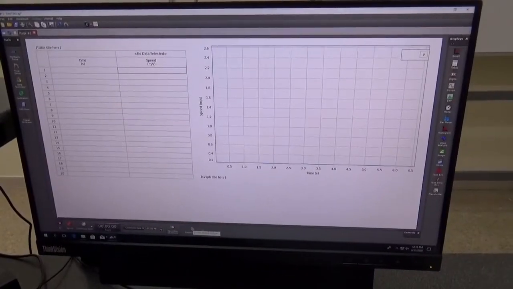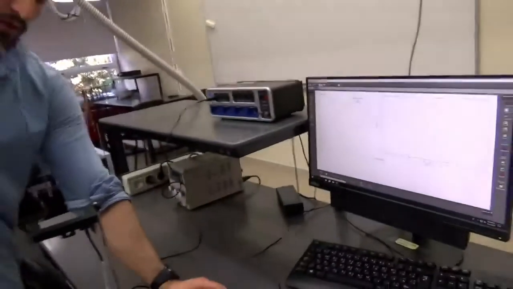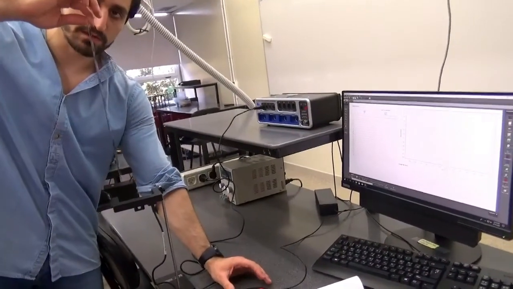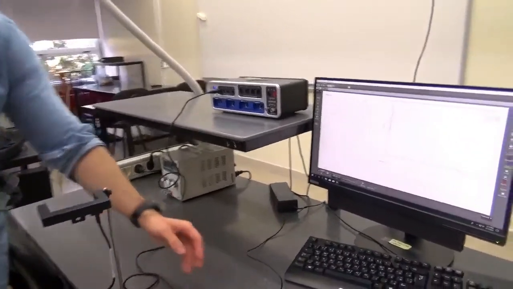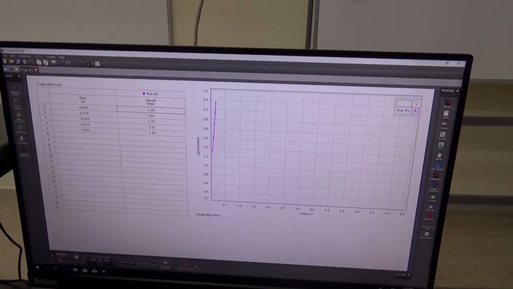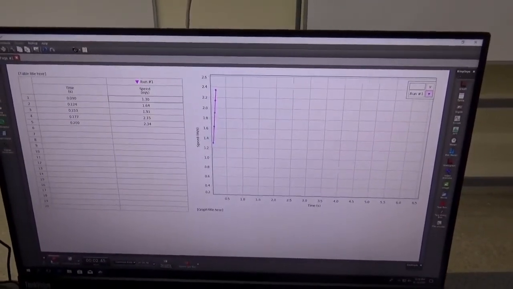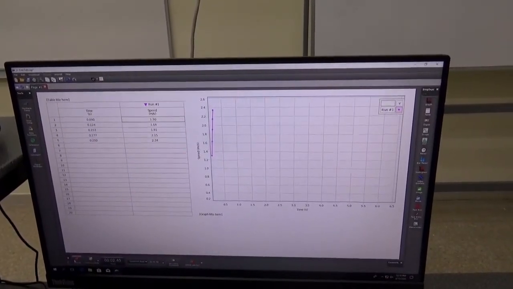Then in trial two, you are going to repeat the same thing all over again. So over here, you are going to click on delete last run. Then simultaneously, once you click on record, you are going to be holding the picket fence right above the photogate timer, and then you are going to release it. And then you click on stop again. Same thing all over again. Over here you have values for speed versus time. You are going to record these values in trial 2, and then you are going to be repeating the same thing all over again for trial number 3. Okay?